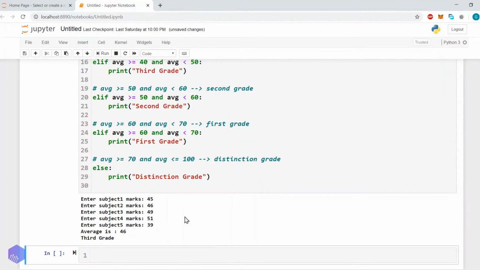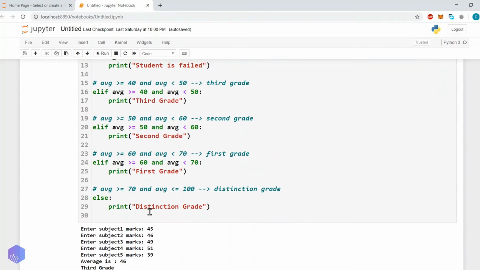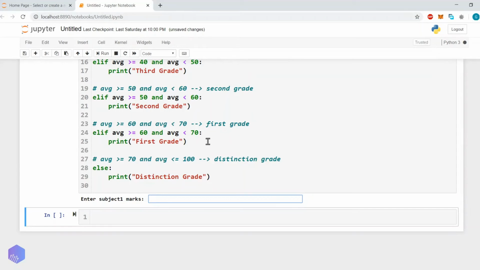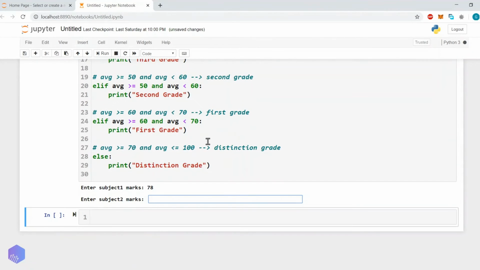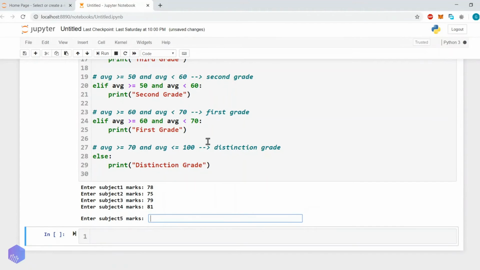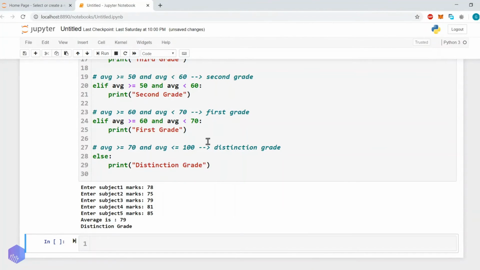Here actually we have not considered all the validation. Why? Because if any of the subjects has less than 40 marks, then the student will be considered failed. So that also we have not considered. We will see very soon how we can implement this with a nested if. Okay, clear with this? Let's execute it again with some good marks: 78, 75, 79, 82, 81, then 85. So the average is 79. Okay, and distinction grade.